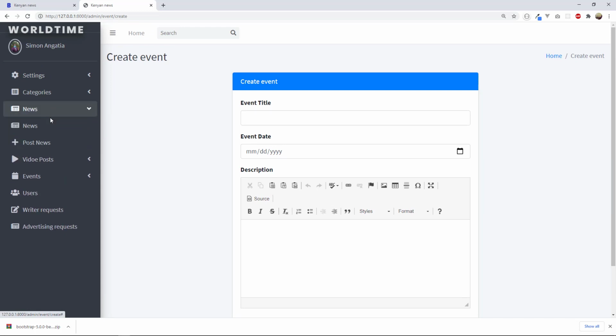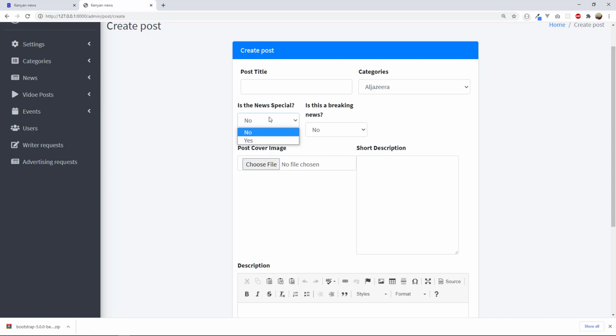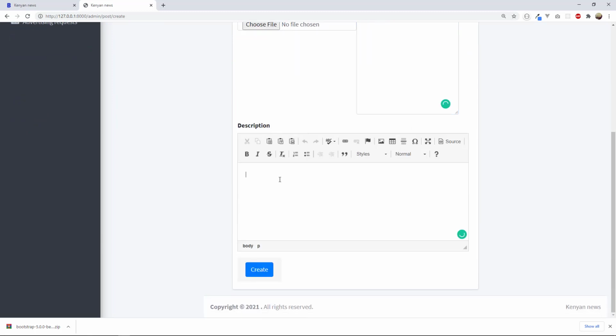So the news posts are the same. Maybe you can just have a view of how to post news. So we have the title, and then you have special news. So the special news are the kind of news that the user cannot view unless they are logged in. And then you have, is the news breaking? It is yes. And then you can select the categories, and then you can choose the cover image, and then the short description and the long description.